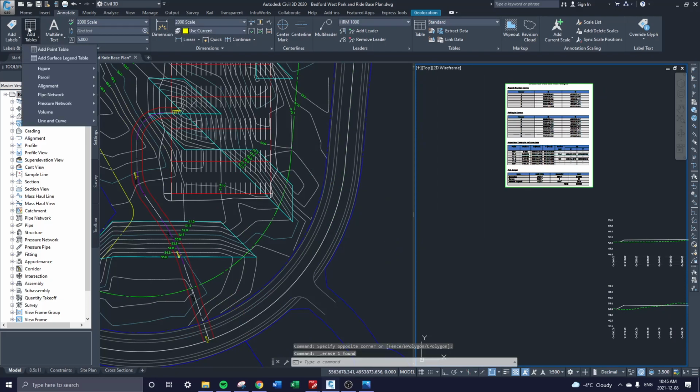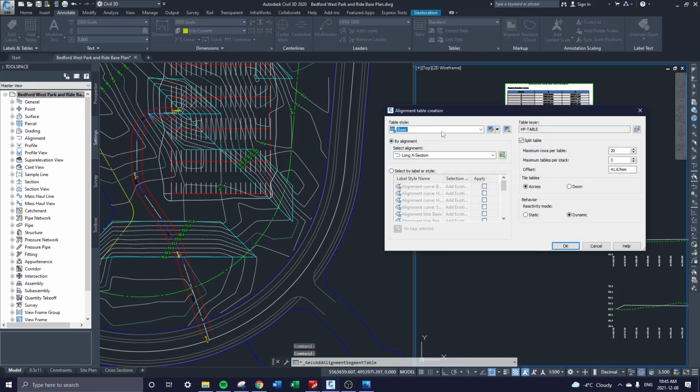So up where it says add tables, we're going to go to alignment, add segment, and we are going to select our HRM alignment table. And then we're going to select by label or style. What this is going to do, you can automatically select by label, you see how there's HRM curve label, HRM label PVI. You can do it that way, or you can select this green cube with the mouse.